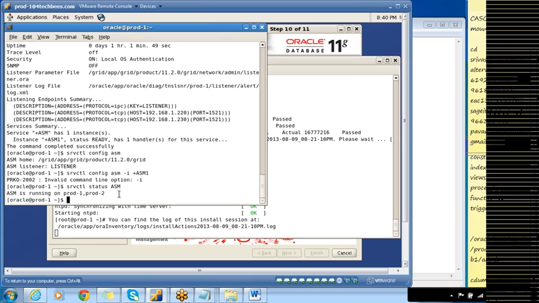If you want to stop the scan listeners, the command will be srvctl stop scan_listener. In a similar way, if you want to stop the local listener, we have to go for srvctl stop listener -l listener name, which is listener. And if you want to bring down the listener of node 2, I have to specify -n prod2. This will bring down the listener of prod2. In a similar way, I can give -n prod1 to bring down the listener of prod1. If you don't give anything, it will just bring down the local listener.